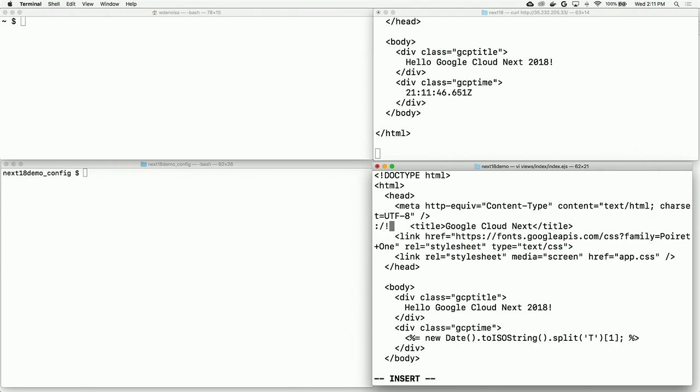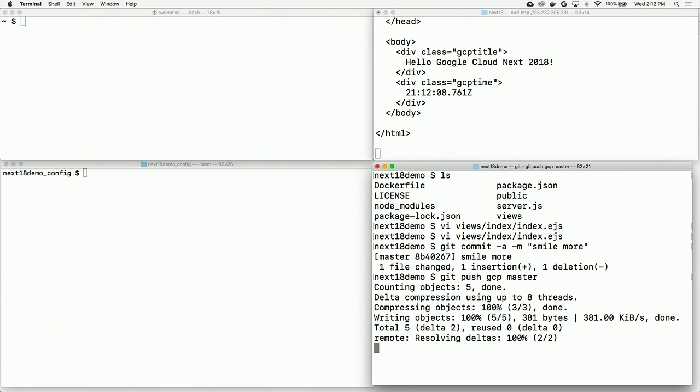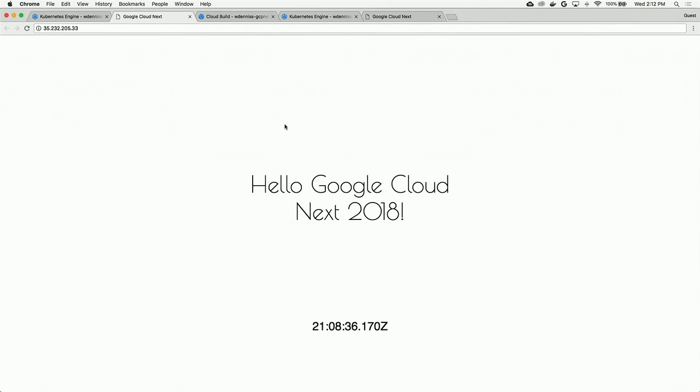All right, let's add something to this. I'm going to add a little smiley face here, so that's just some change that we can demo. All right, and we're going to push this up. And as you know already, this is going to build the container for me. So I'm going to deploy that container.